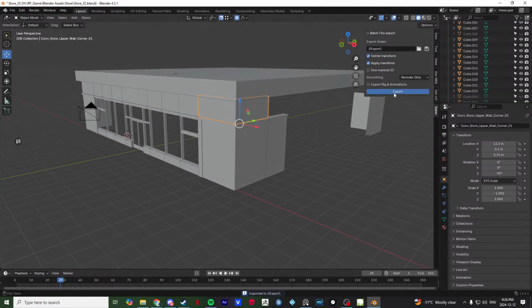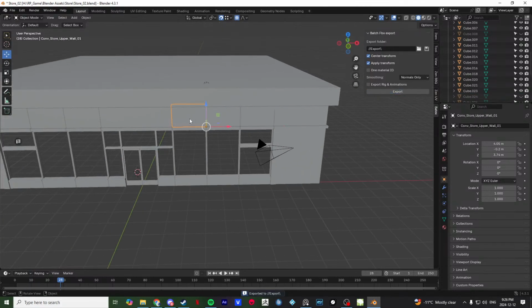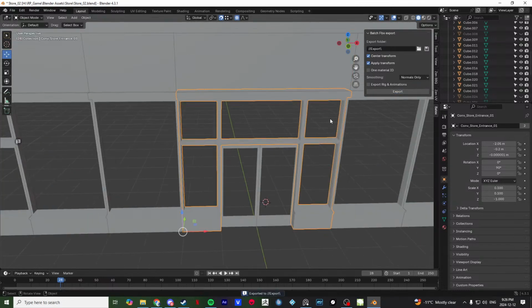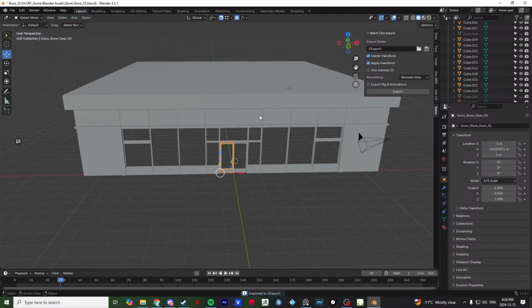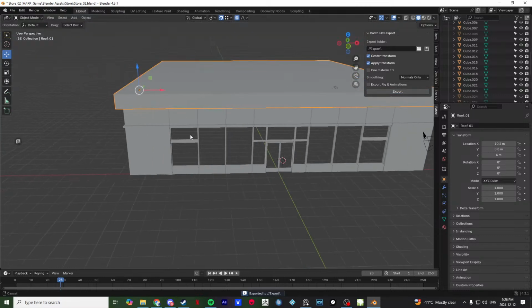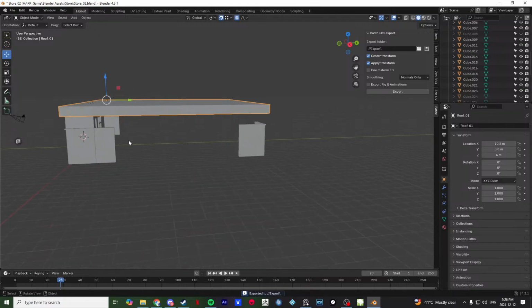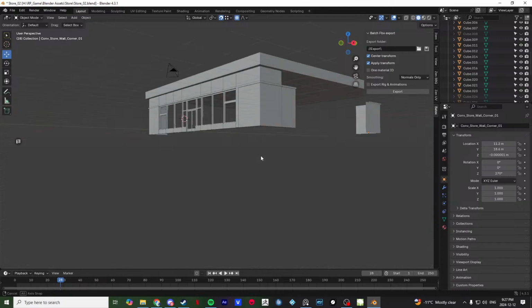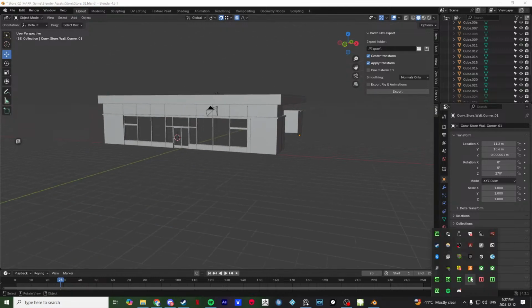Does this have a name? Yeah. This one. I'll export this one. This one. This one. This one. And this one. And this one. So now I should have all of these. Holy shit. Okay. Good, good. Got a lot. Okay. So now these can be put into Unreal.